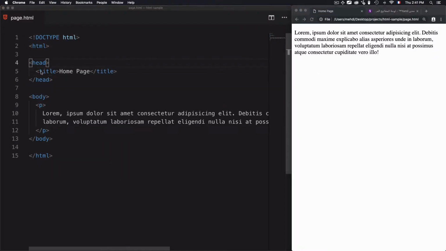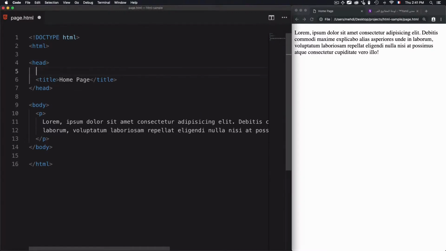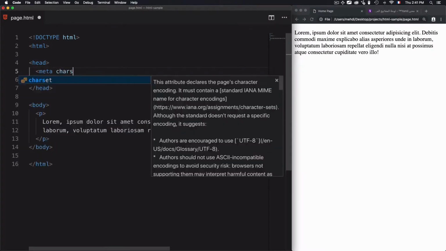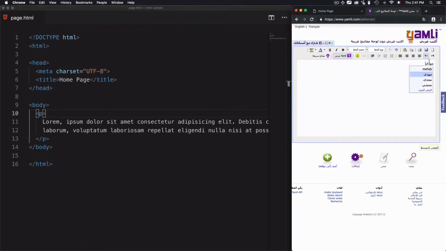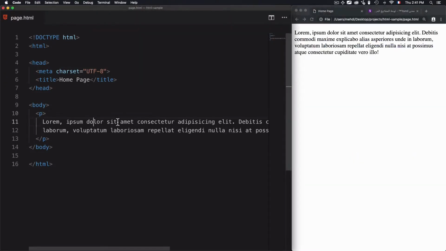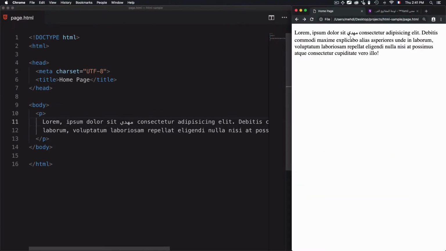So this head is missing the page character encoding meta tag. For that, I will go for meta, then charset, and I will use the default one, which is UTF-8, and save that. Now, if I refresh the page, you don't see any change. Let's just copy an Arabic word within the page. Okay, I'll just copy that here. Refresh the page, there is no problem. The word is shown correctly.